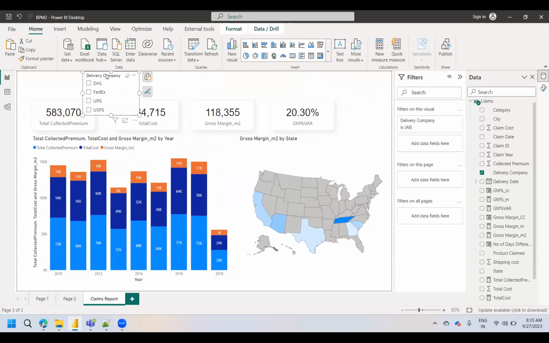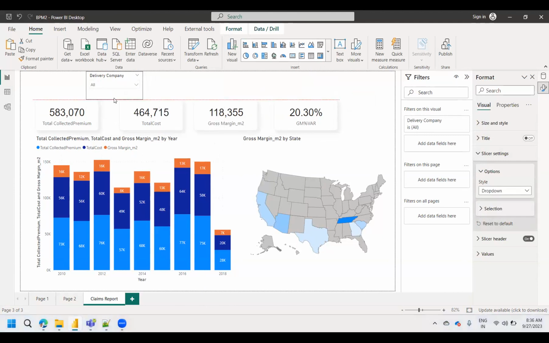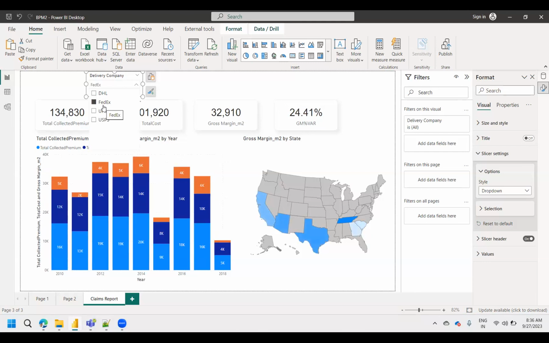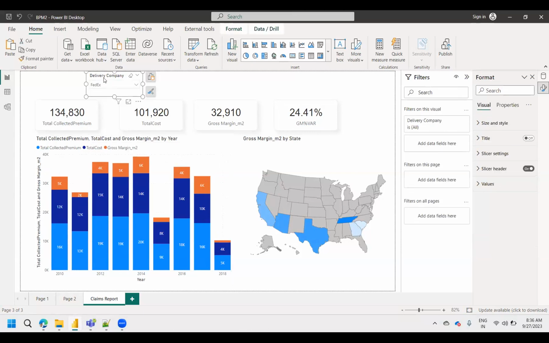I will make use of a drop down. In the slicer settings, not a vertical list, use a drop down approach so that it's good and we also get some space. See here, I can select one of the companies, FedEx, the delivery company. My values will change as per the delivery company selected. So for my business user to slice and dice data based on categorical info, I'm using slicer charts at the top. Try to add a few more.